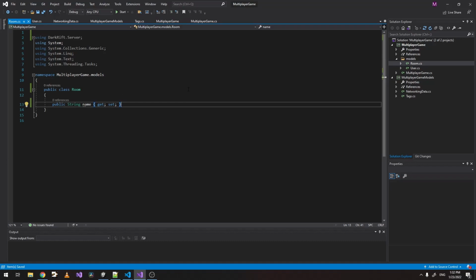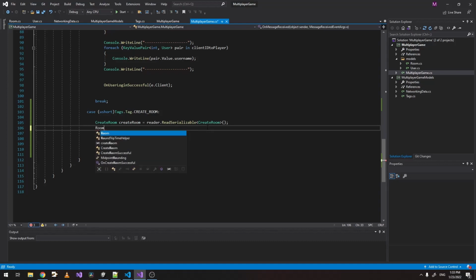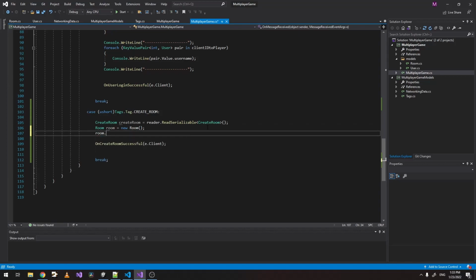That's everything we need. Let's go back to the plugin and let's create our room here. So when we pass the create room, we just go room equals new room and pass the name from the create room serializer, which will be this. Now we have our room created and we send it back to our client to say, yes, we just created the room, and we can output it inside the Unity game.